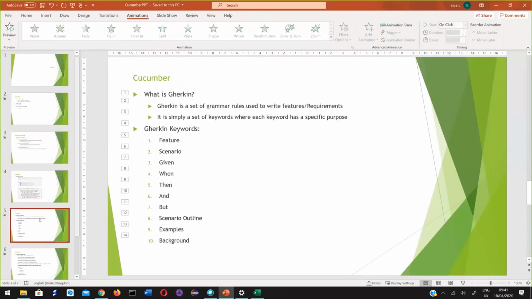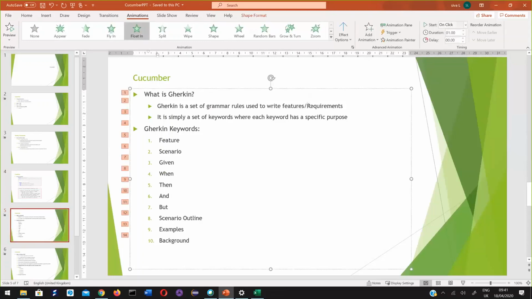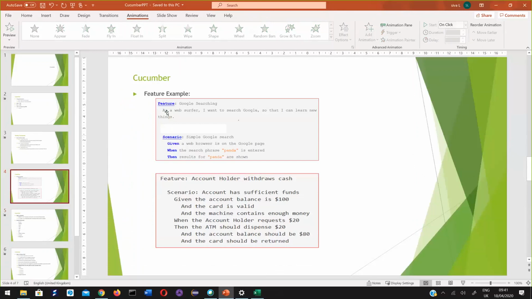Now here we are going to discuss what a Gherkin language is. What is Gherkin? Gherkin is a set of grammar rules used to write features, and I'll also call the features requirements. If I go back here, this feature, is it a requirement? Don't you think this is a requirement? Yes, it is a requirement.